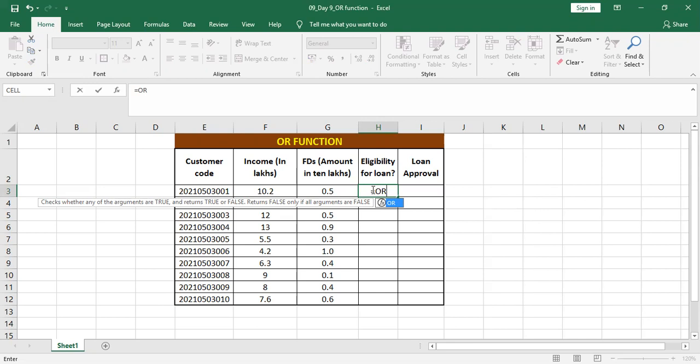This function checks whether any of the arguments are true and returns true or false. It returns false only if all arguments are false. So one more thing to learn: it will be false only if all the conditions are not meeting our criteria. Otherwise, it will give us the true result. So simply we are pressing OR, then I will press tab. Now we have to include the conditions.